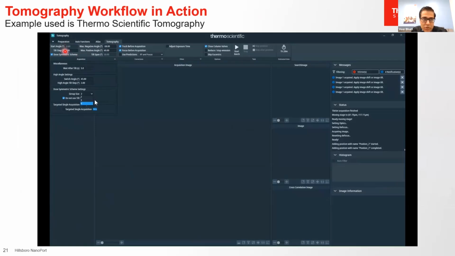Here we use a tilt step of 3 degrees in the beginning, but as we use a switch angle, which means that once we approach 45-degree tilt, then we reduce the tilt step to 2 degrees so that we capture those high tilts more finely, because they have more thickness. Group size, like I said, most commonly is 2, but we are allowed to use higher ones as well, depending on the scenario.